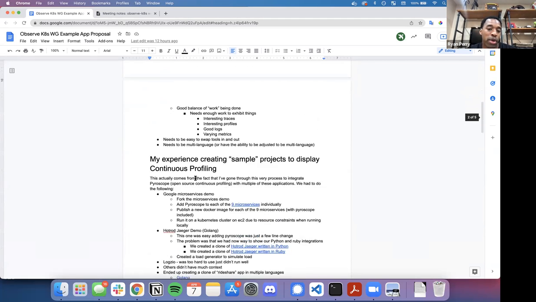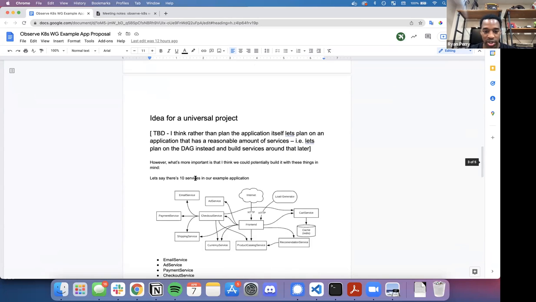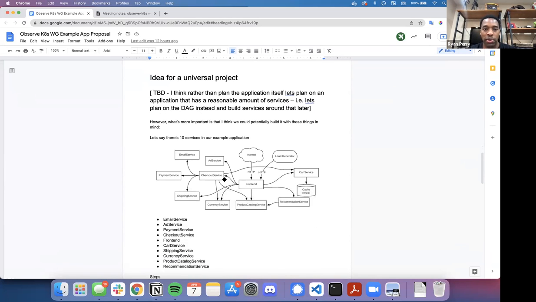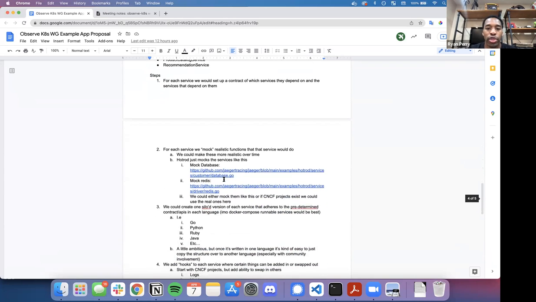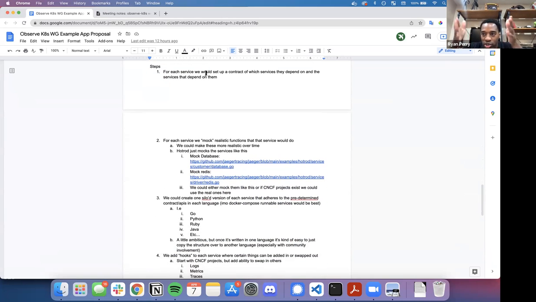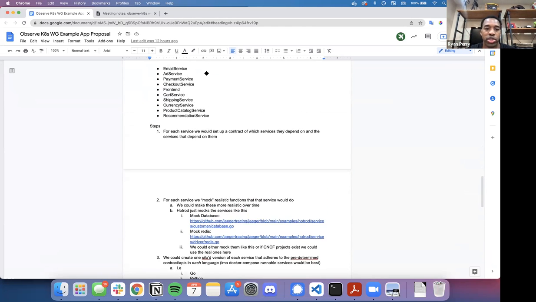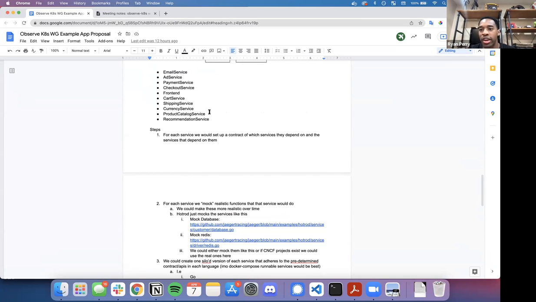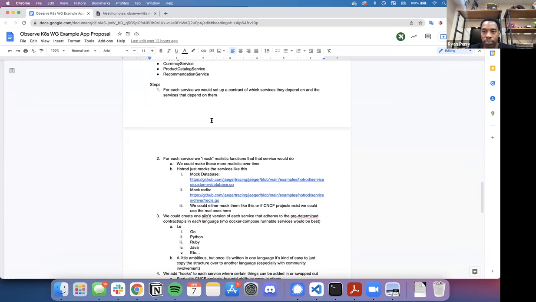To summarize my thought, and I'll send out this link here, I think it would be cool, maybe just starting off, to come up with an example application with a number of different services, but the goal being that you set up a contract for each of those services. Let's say there's 10 services for whatever example app we think of, that you set up a contract for each of them, how they talk to each other. And then from there, you implement it in Go and Python and Ruby and whatever language you are in, ideally multiple different languages.